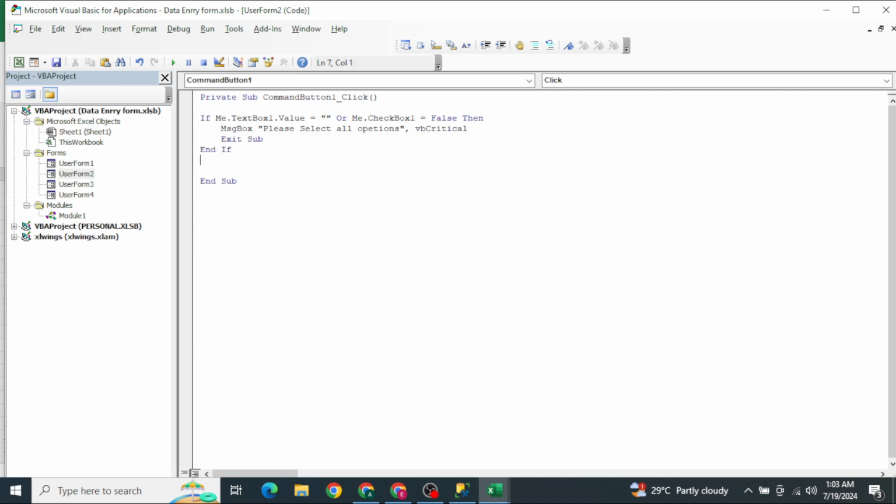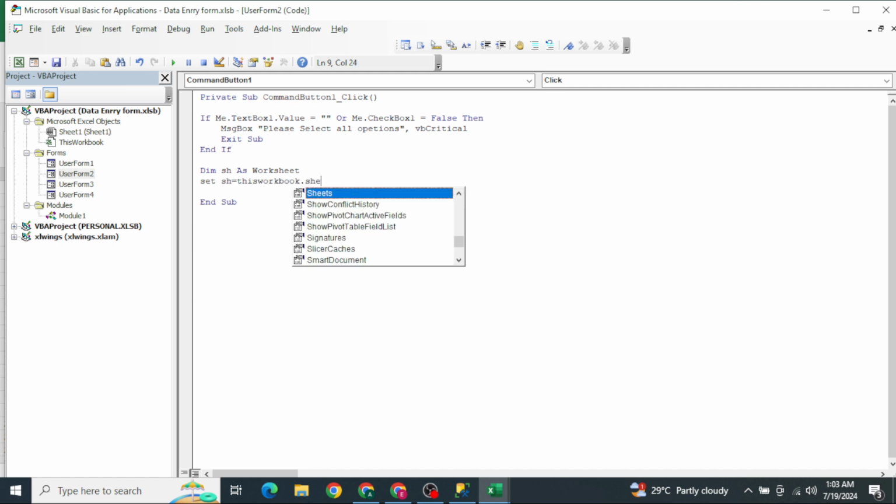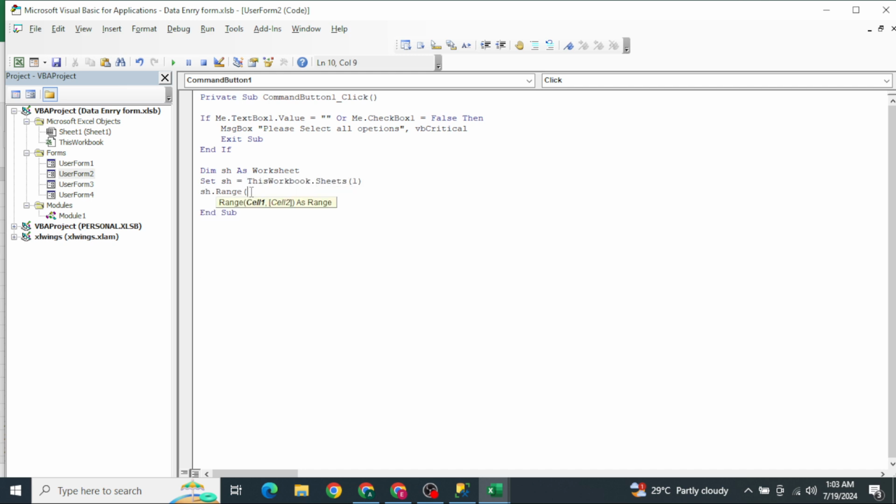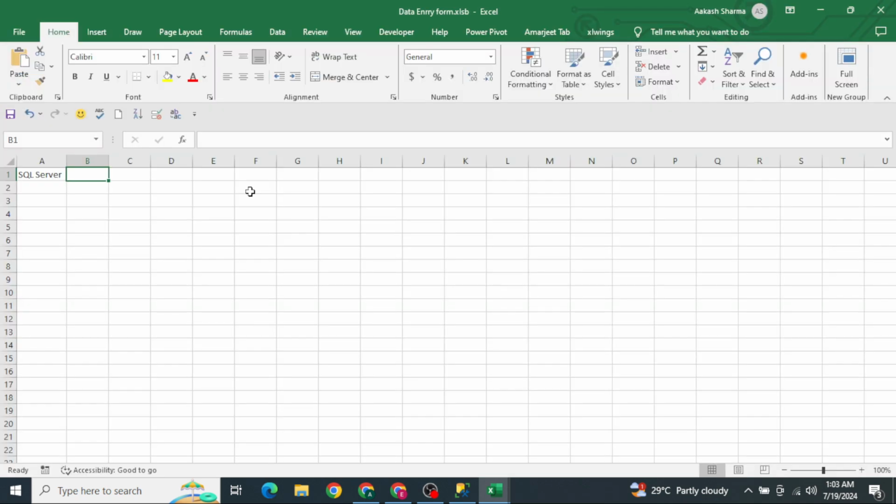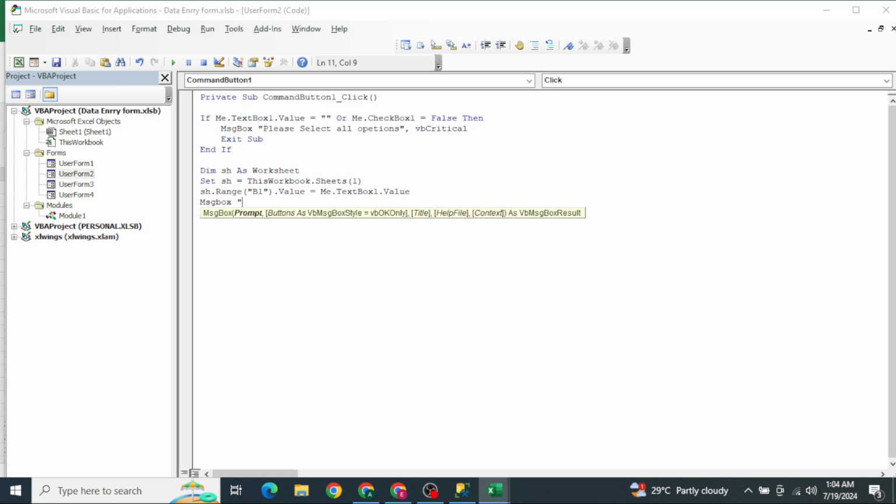Otherwise, what should happen? Let's declare one variable: Dim sh As Worksheet, Set sh = ThisWorkbook.Sheets(1), in B1. Whatever we are entering in TextBox1 should get pasted, updated in B1. And the message box should say "SQL Server updated" with vbInformation, and Me.TextBox1.Value should be blank.